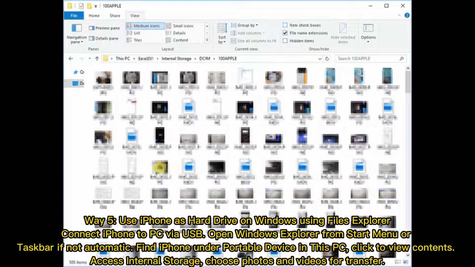Way 5. Use iPhone as hard drive on Windows using File Explorer. Connect iPhone to PC via USB. Open Windows Explorer from the Start menu or taskbar if it doesn't open automatically. Find iPhone under Portable Devices in This PC. Click to view contents. Access internal storage. Choose photos and videos for transfer.